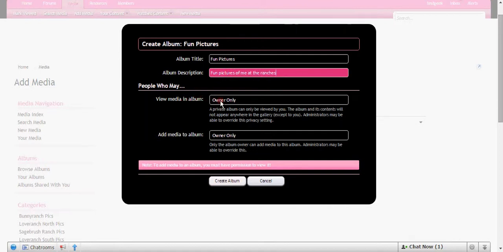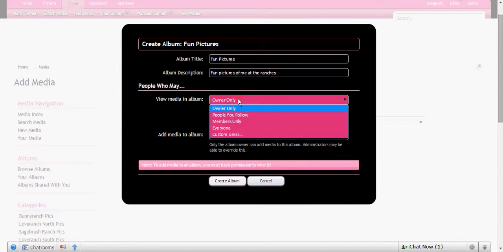Now, who can view the media in the album? If I click on that, I can say just me, people I follow, members only, everyone. Now, when you do everyone, bear in mind that means people that are logged in or not. So if you have pictures where you don't want to show your face or anything like that, maybe don't want to do everyone.